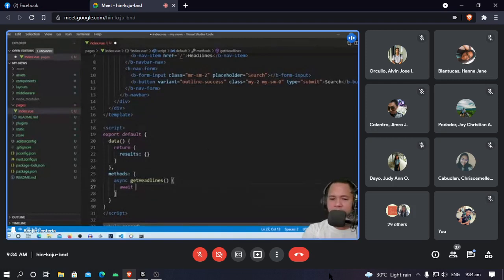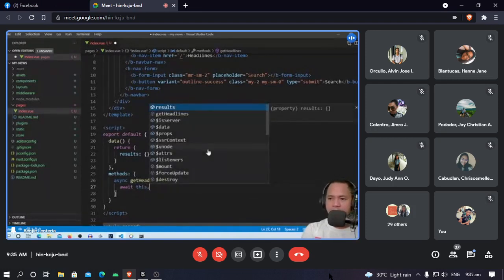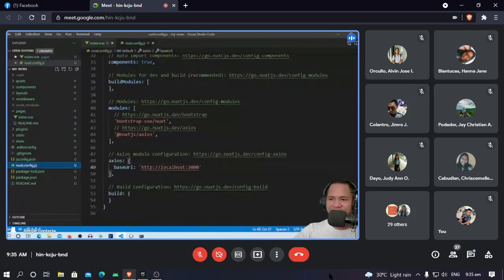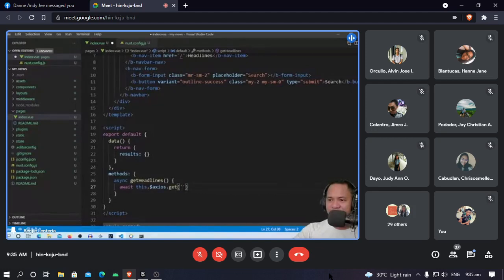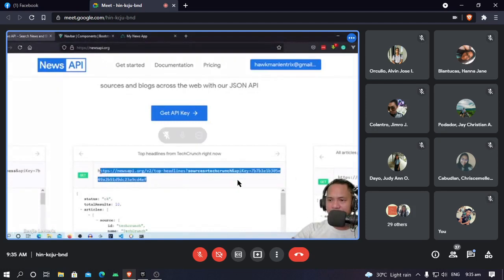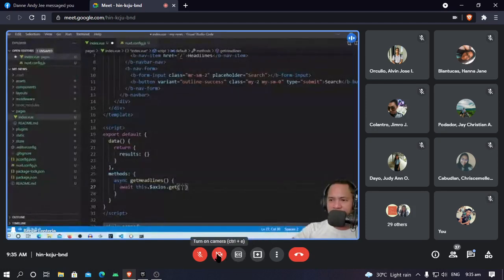yeah, so await this. The way you call Axios is this dot dollar Axios, and then we do get. We'll be doing a get request. And here we write our URL. Oh, this is our URL that I put in the config, because it's localhost. So here we type in our URL, which is coming from here. Just copy this and paste it right down here.